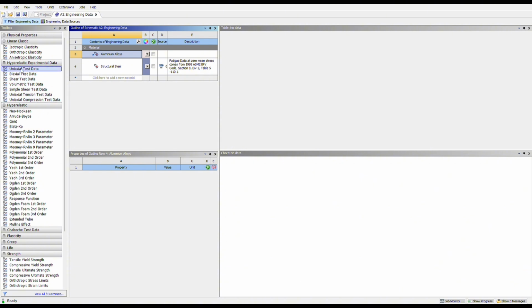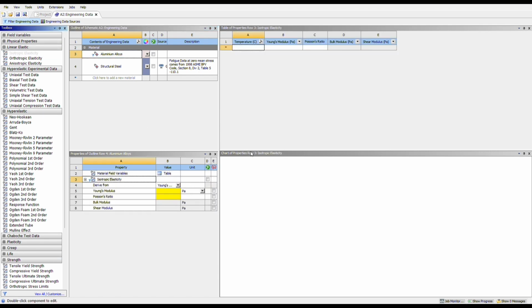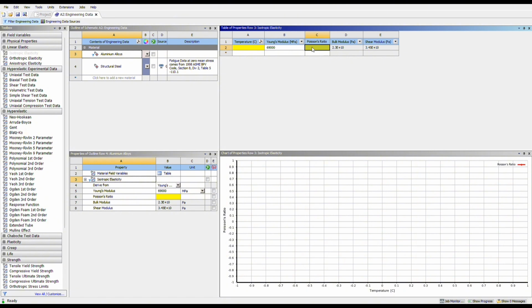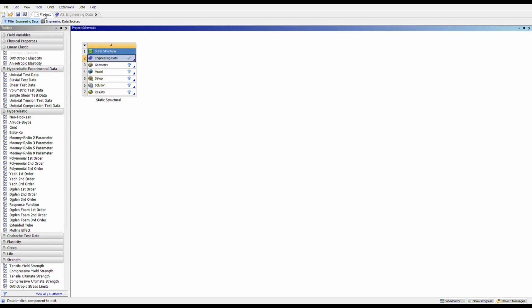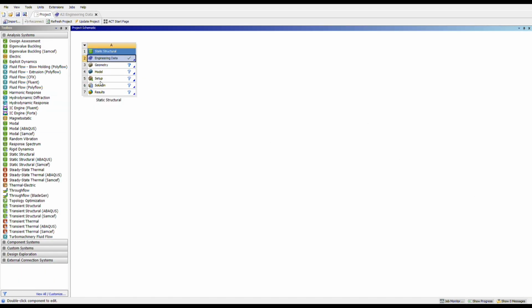To give the Young's modulus and Poisson's ratio for this material, choose isotropic elasticity, and here change the Young's modulus to MPa. We know the value of Young's modulus is 69 GPa, converted to MPa, 69 e power 3, and Poisson's ratio is 0.3. And that's all. Go back to the project schematic.